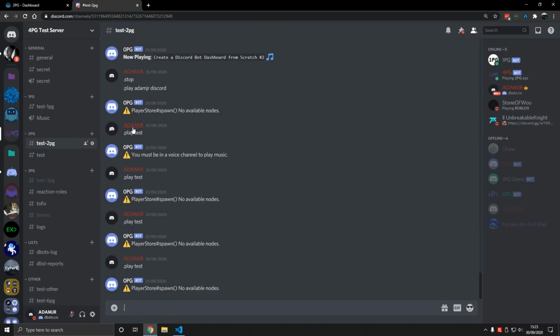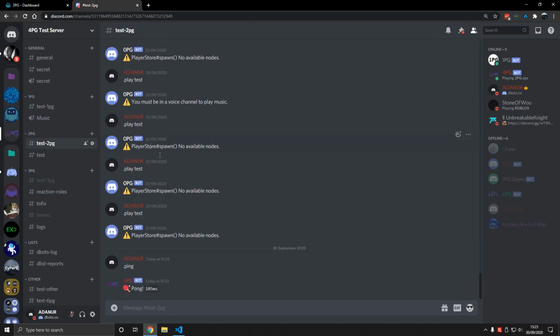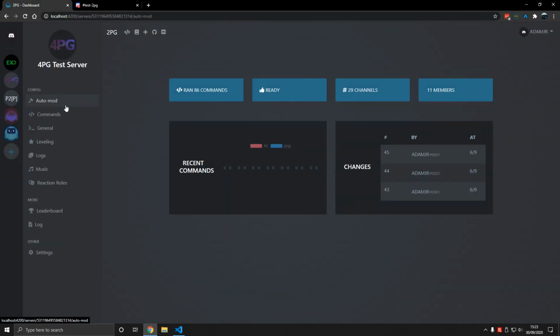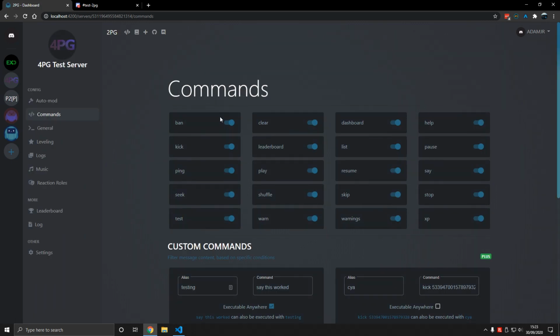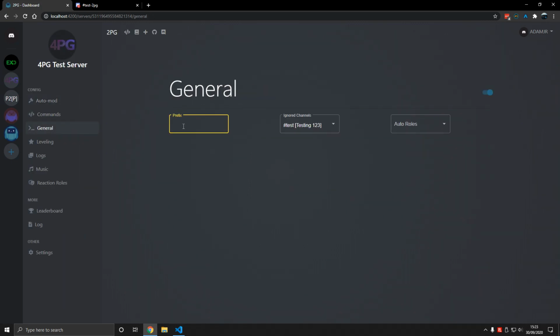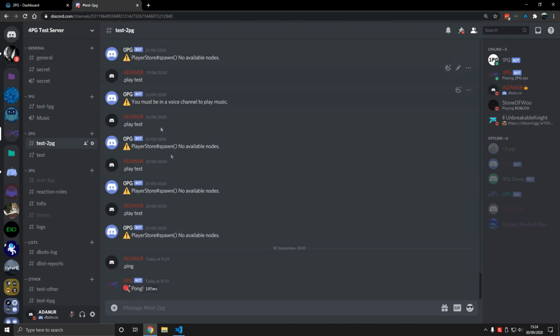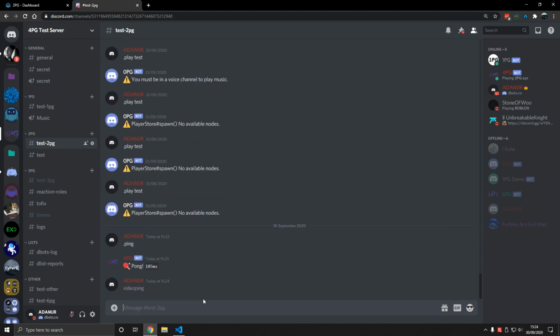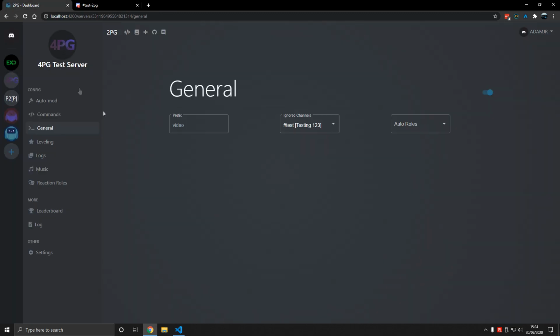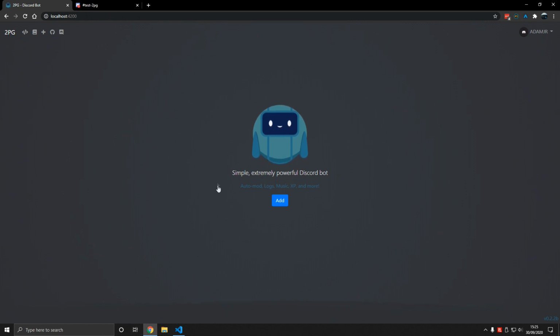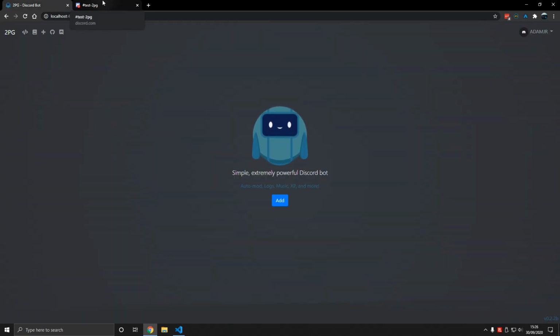So now if I type ping or something, we get pong. That means our bot is online and working. Okay, now we can go in prefix and set it to video. Okay, why not? Video. Video ping, and that will work too. And there you go, there you have your dashboard. I also have another video on how you can deploy this on a website. Currently it's local, no one else can connect to it. So you can view that if you want. But we've locally hosted it.